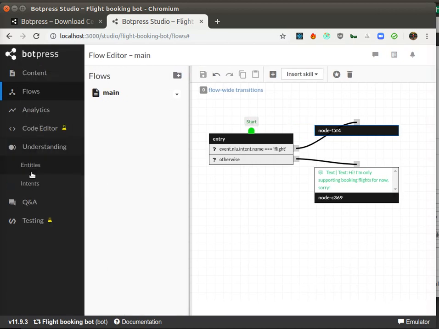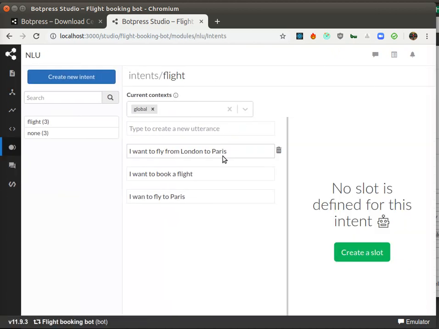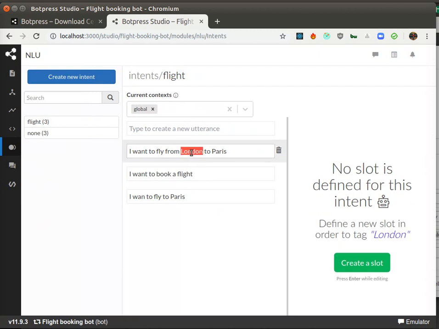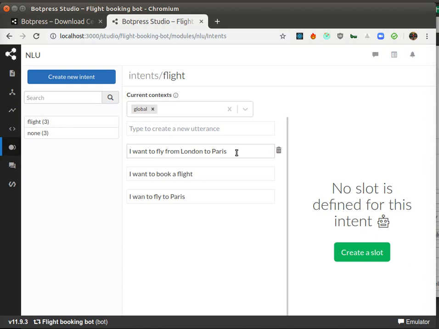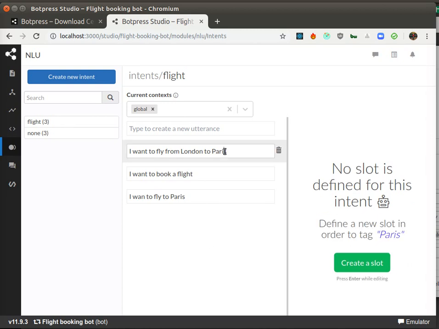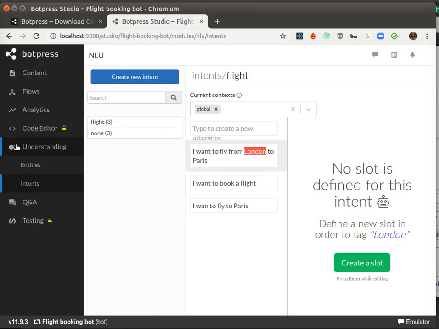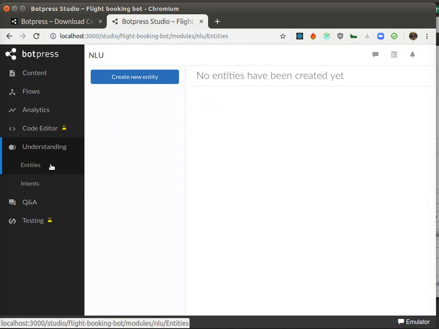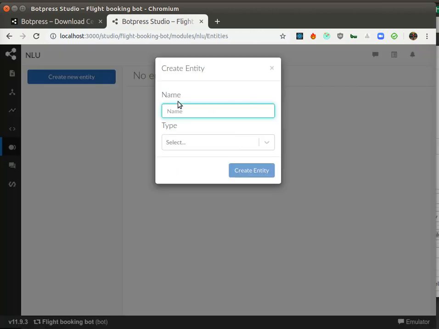To do that, we need bot to understand that this London is the city where user starts from, where he departs, and that Paris is the destination city. And so we have this thing like a city, which NLU currently doesn't know about, and we need to make it know about it. And this can be achieved through entities tab. I'm navigating to it, and I'm creating this entity.